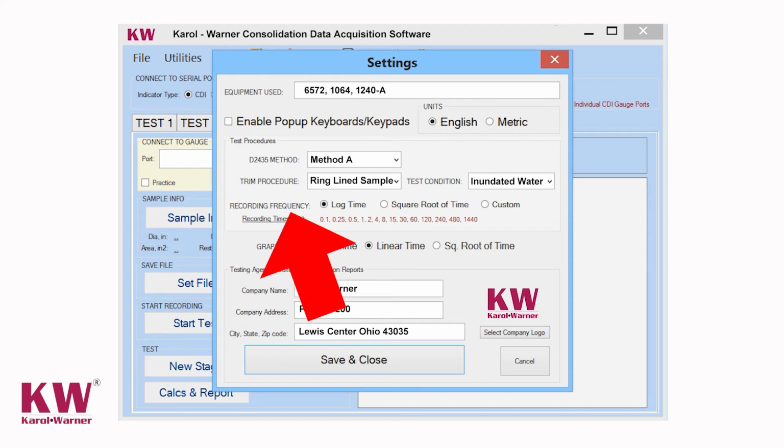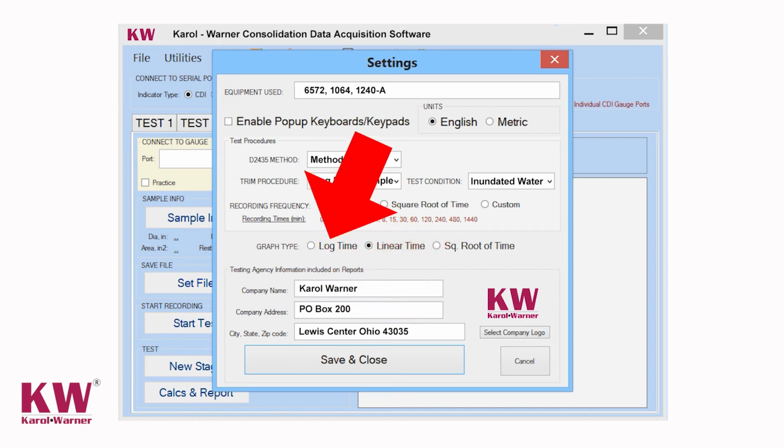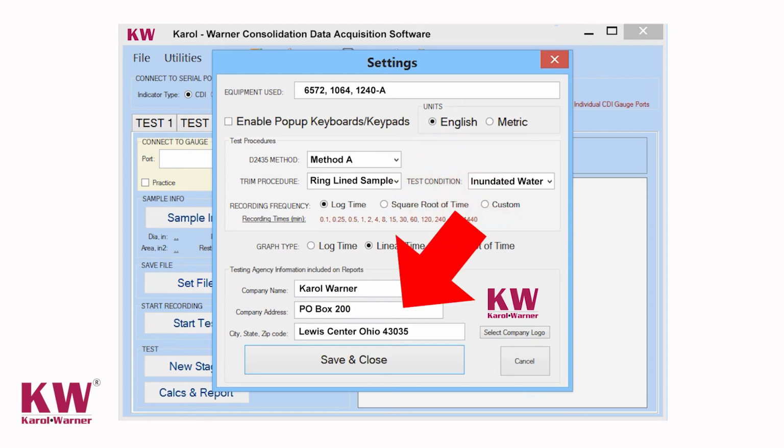Next, specify the recording frequency. Now select the desired graph type. Finally, enter the testing agency information that will be included in the test report. Click Save and Close.